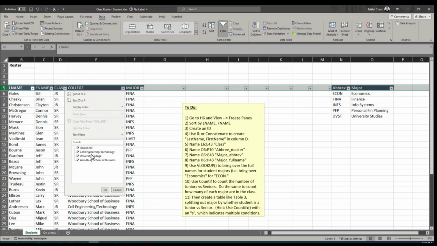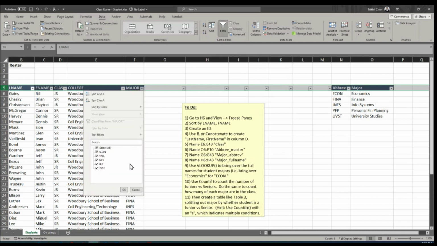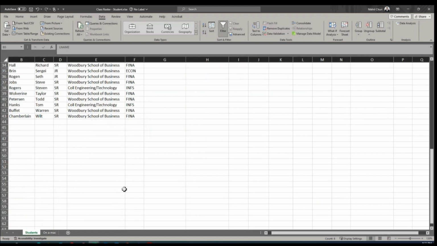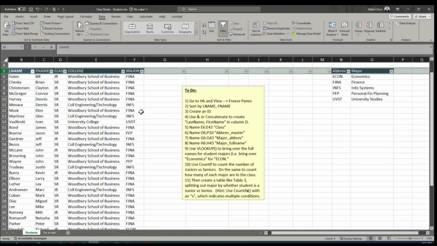College wise, there are 3: College of Engineering and Technology, University College, and Woodbury School of Business. And majors, let's see, there are 1, 2, 3, 4, 5. So looks like these are the abbreviations used for these 5 majors, and these are the full forms of the same. So again, quickly getting an understanding of what the data is. Overall, this is the structure of the data that is given to you, and this is the sheet called students. On top of it, there is another sheet.